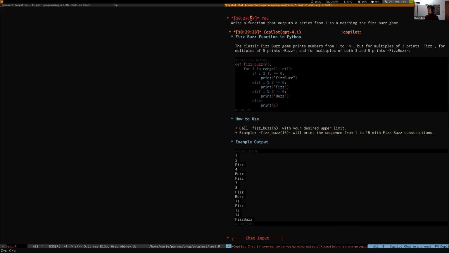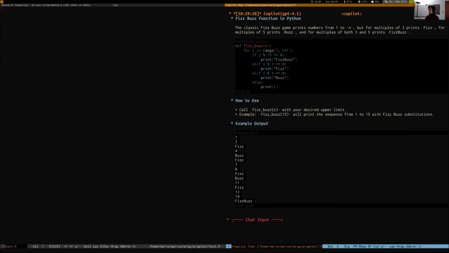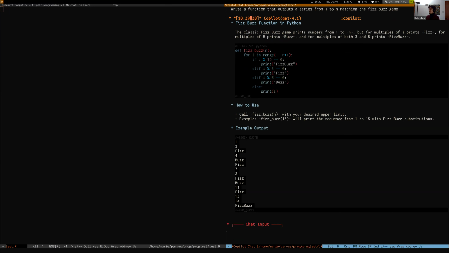So the answer is that it's explaining the FizzBuzz game, and then it's giving me a snippet that actually looks correct, although we could test it. And then it's explaining to me how to use my function and some output. So this is kind of cool.